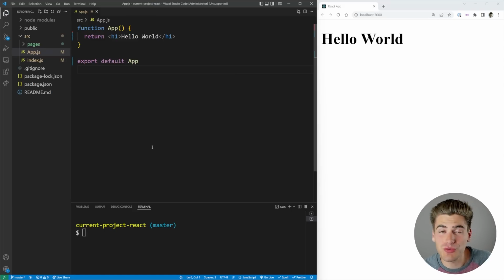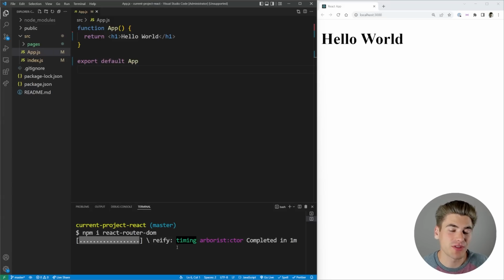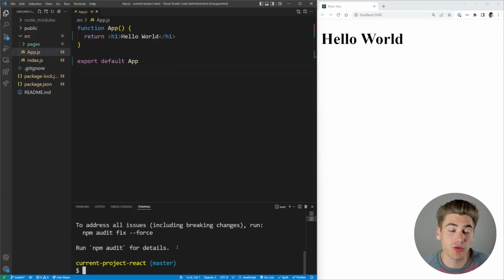Now, in order to use React Router, you first need to install it. So if you just type in npm i react-router-dom, that's going to install the DOM version of React Router. There's 2 different versions of React Router. There's the DOM version and then the React Native version. So if you're working with React Native, you need to use React Router Native instead of React Router DOM. And most things are going to be the same between the 2 versions. Just make sure you install the right one.